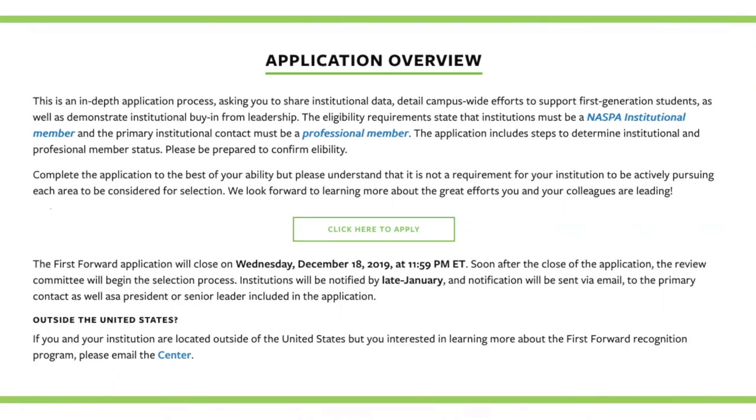In saying that, it's important to know that this application does not require you to actively pursue or actively offer everything that the application is asking you to submit examples of. The purpose of the application is a demonstration of the existing efforts at your institution. And again, it's not a requirement that your institution is actively pursuing each area to be considered for First Forward.